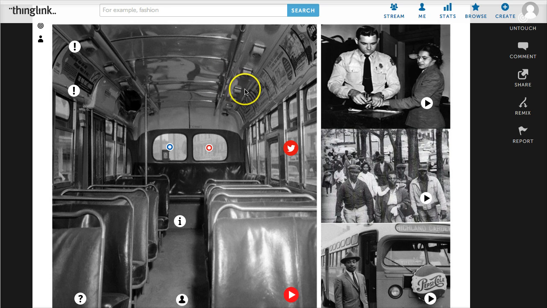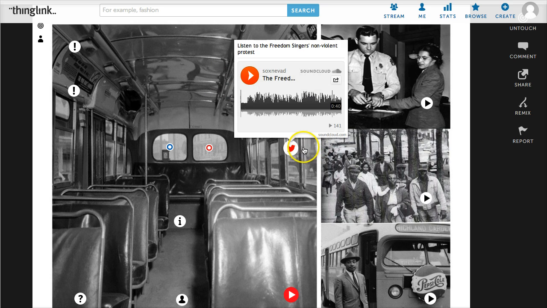It also works with a really cool service called Soundcloud, which is kind of like YouTube for audio. It's right here. And so it'll bring up a preview of the Freedom Singers Nonviolent Protest. I can play this. You'll be able to hear part of it through my speakers.